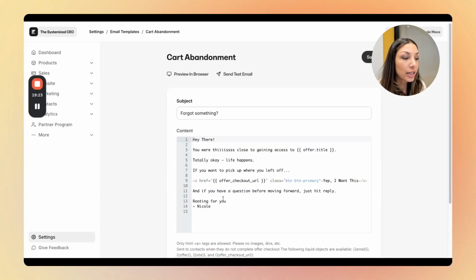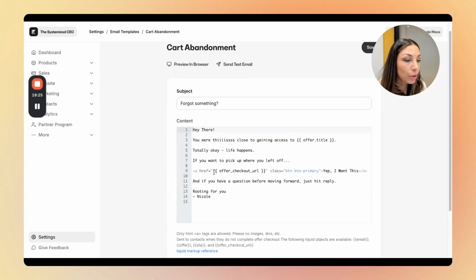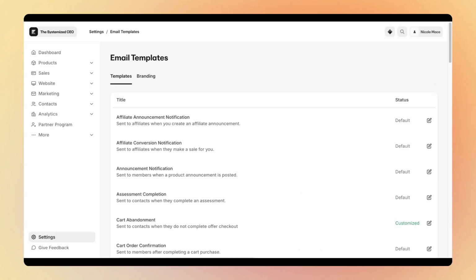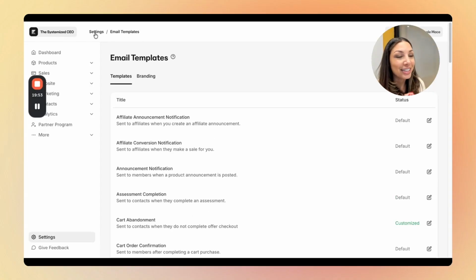So you can change any of these, but this is what I want to show you. When you see the double bracket, that is a liquid field and it's going to pull in data. You do not want to touch any of the coding there. Okay. So if you feel comfortable changing some of the words here, then feel free to do so on any of the email templates. Remember, these are transactional system emails that are being sent. Okay. So I'm glad I clarified that.